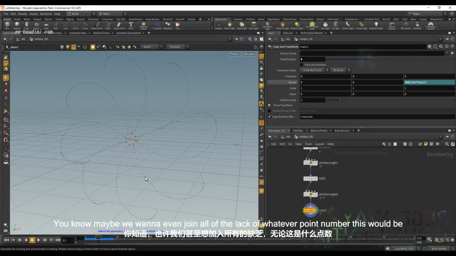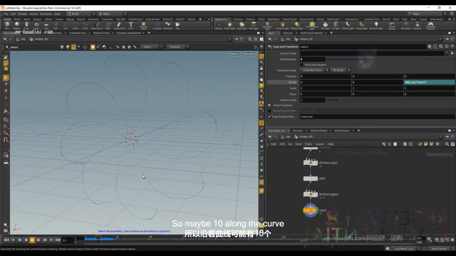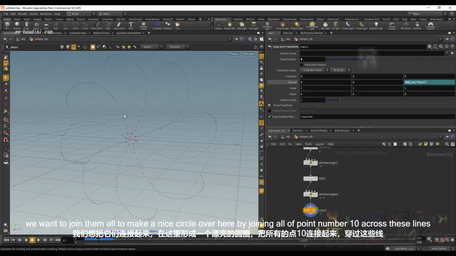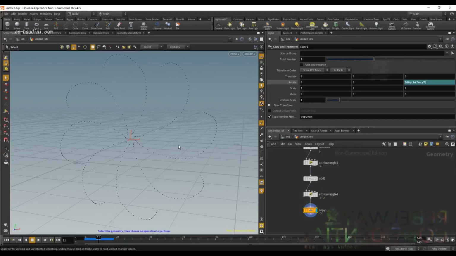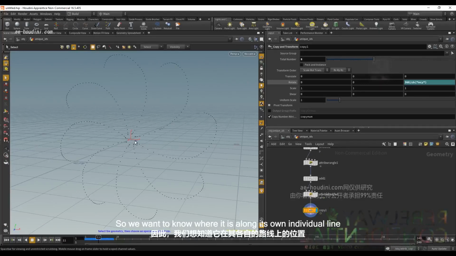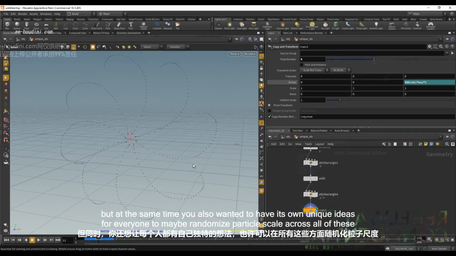Maybe we want to even join all of the points with the same point number, so maybe 10 along the curve. We want to join them all to make a nice circle over here by joining all of point number 10s across these lines. So we want to know where it is along its own individual line, but at the same time you also want it to have its own unique ID.